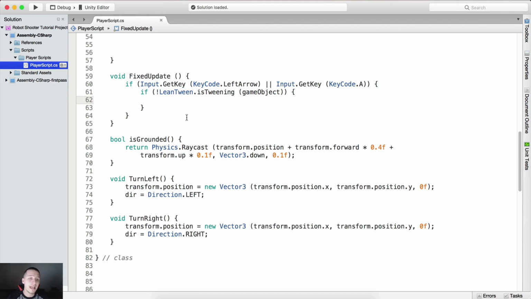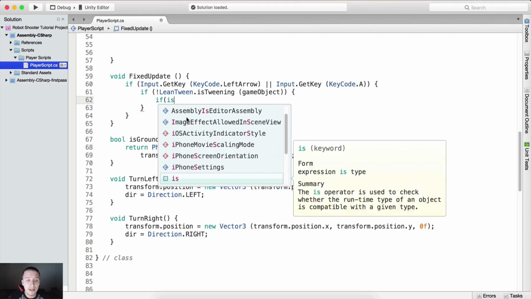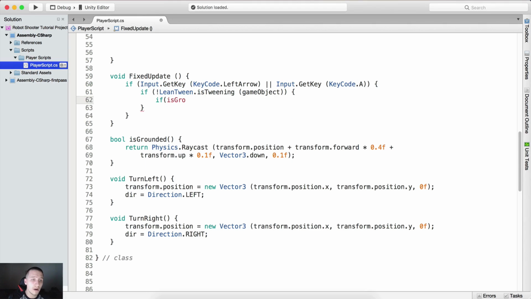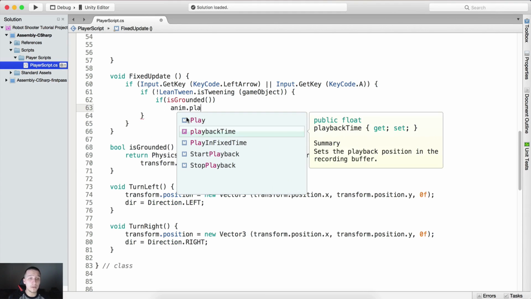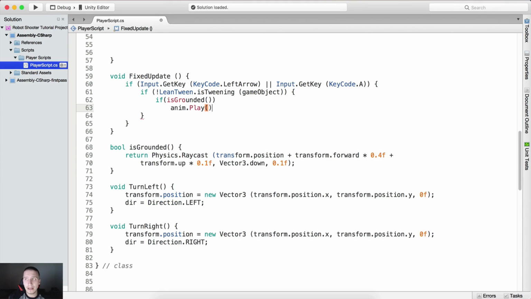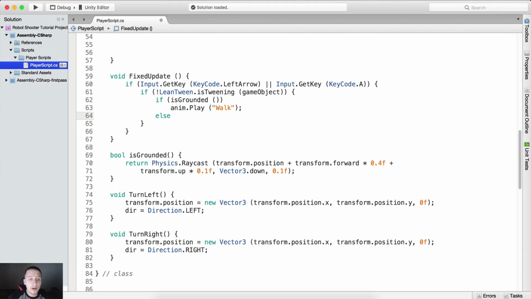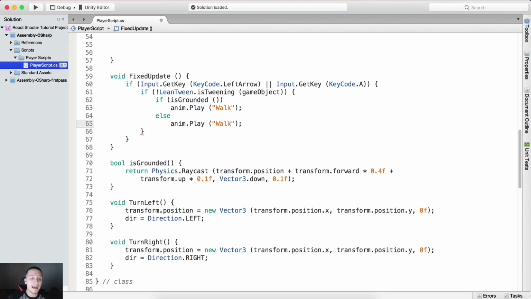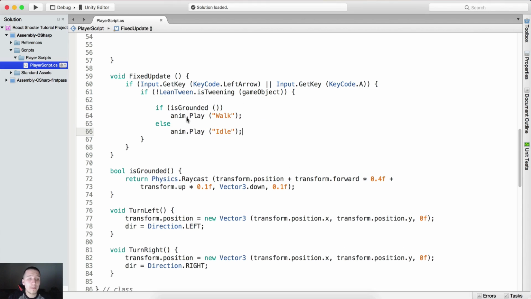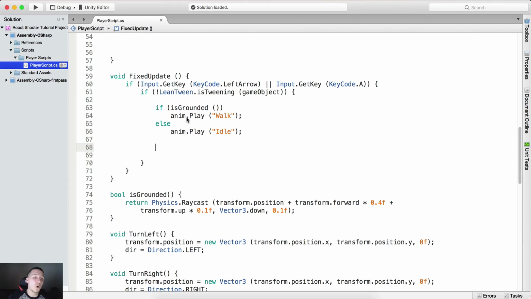If that is true, let us test if the game object is grounded. So isGrounded. If it's grounded, we are gonna call the anim to play the walk animation. So here we're gonna say walk. Else, if it's not grounded, we're gonna call the anim to play the idle animation. Why that? Well, if we are in the air, we are gonna play the idle animation, not the walk animation.